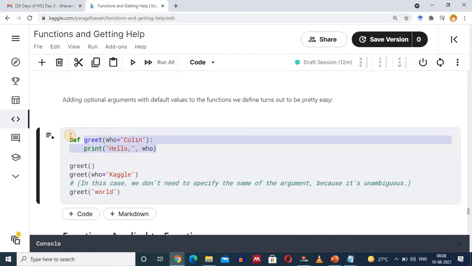So this is the function definition. In the first case we are calling the greet function without passing any argument, so the colon will be used for initialization of who and hello colon will be printed. In the next case we are calling the greet function and passing an argument by initializing the value as Kaggle. So this Kaggle will be passed and received as who. Instead of storing colon, it will store Kaggle. When you print hello who, it will print hello Kaggle.